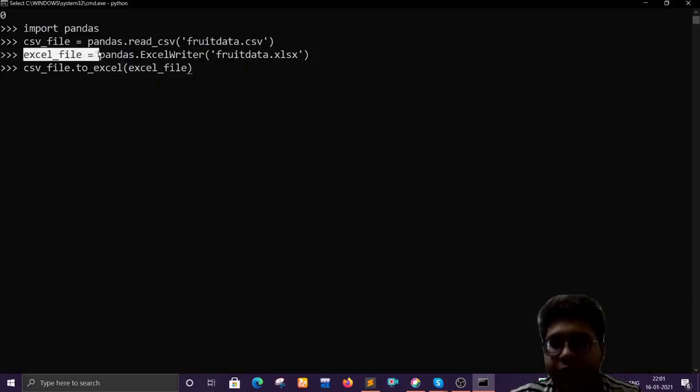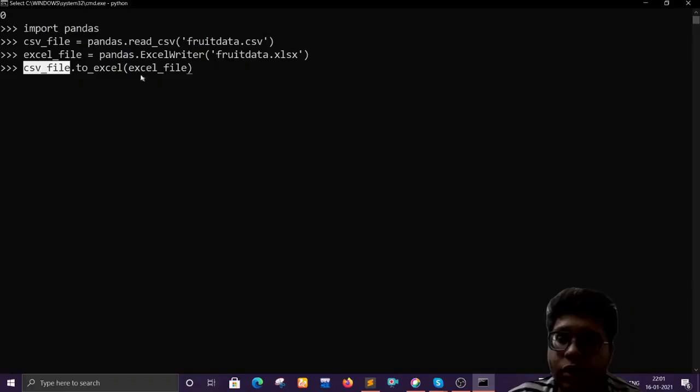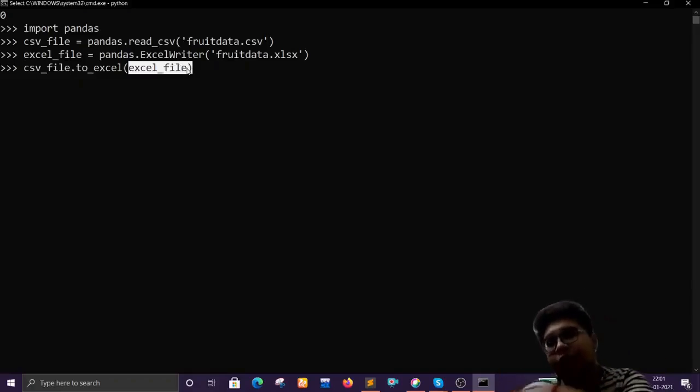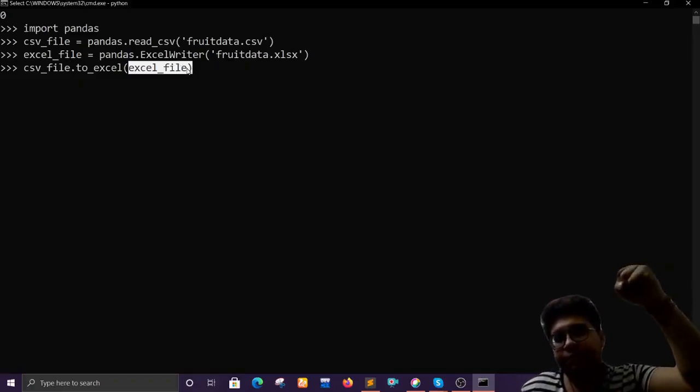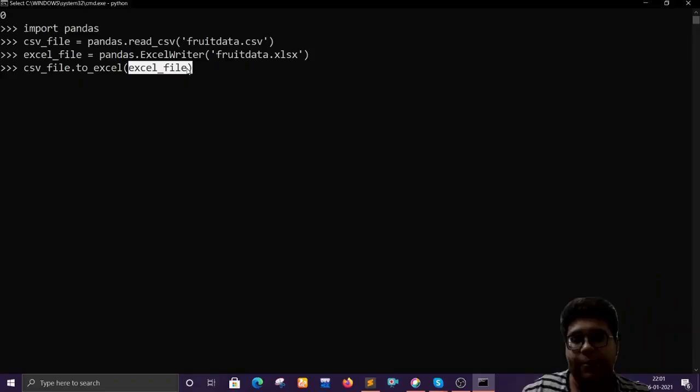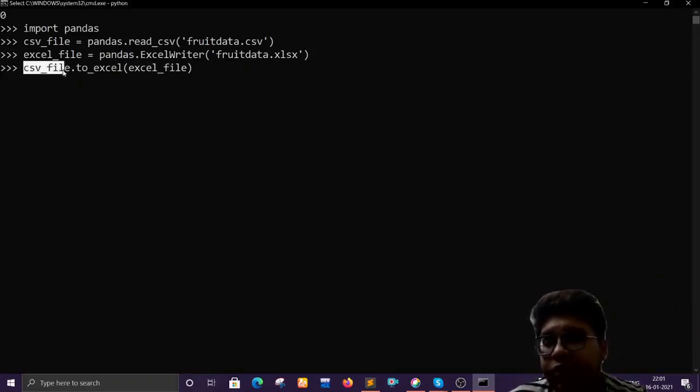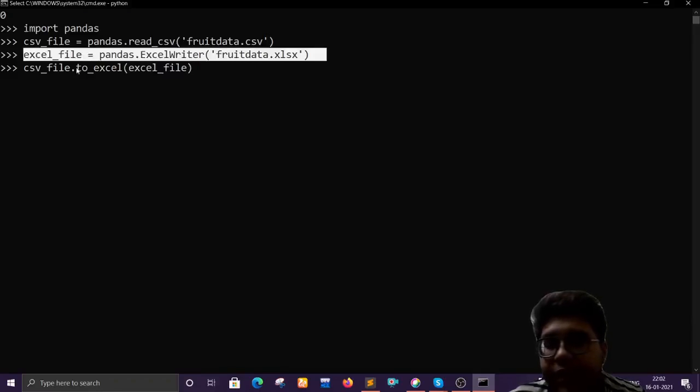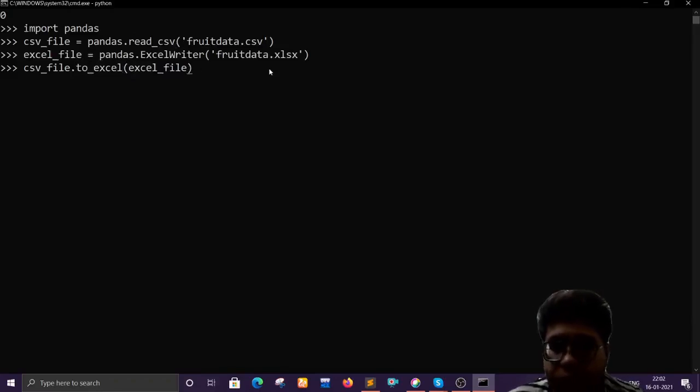and we are passing the new file. So our source, that is our old file from where we will take the data, and our destination file where we will write the data. We are taking the data from the CSV file, that means this one, and putting it into the Excel file, that is this one over here. This is the method you're going to use. Boom. Now let's see what happened.